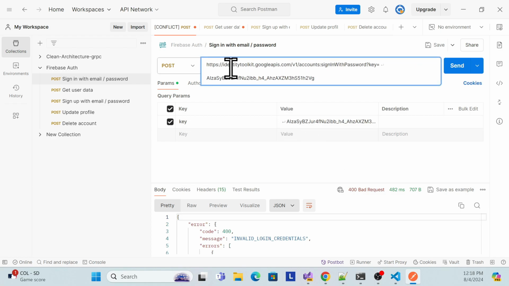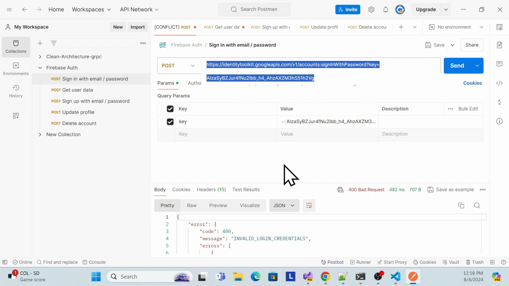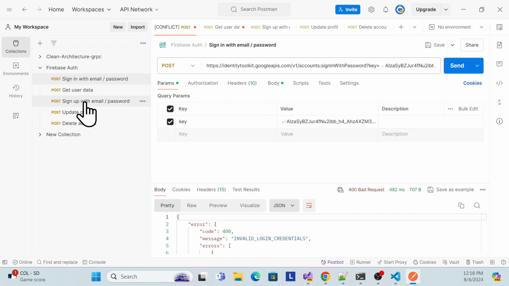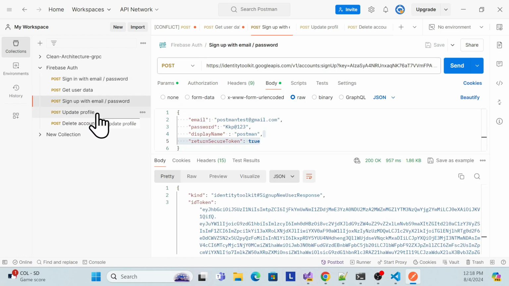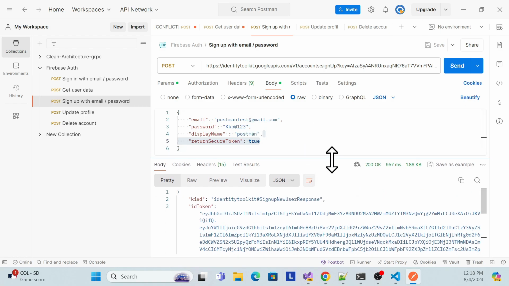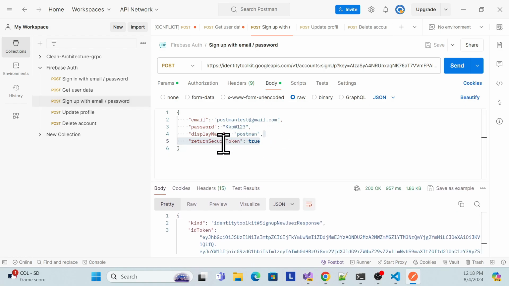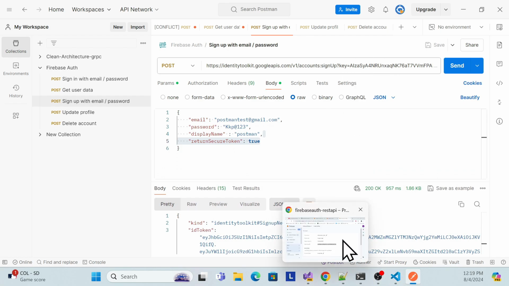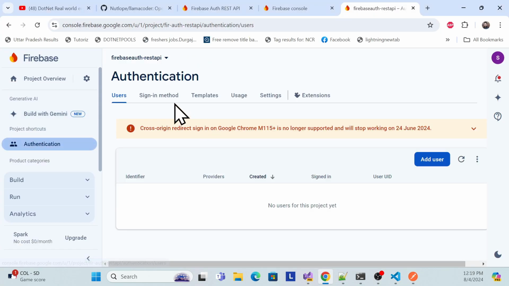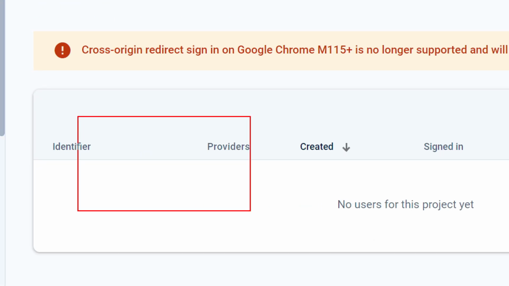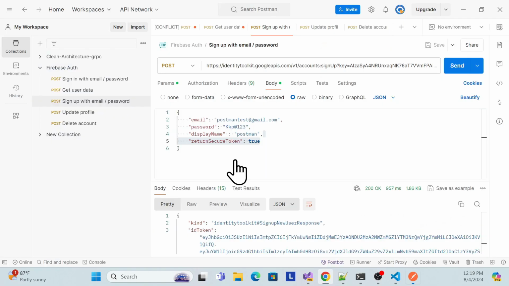I'll show you where I get it. For example, I want to sign up, which means I want to create a new user. So let me create a new user first. See, this is sign up. I want to create a new user from this. As of now, if you go back to your console and go to the authentication section, you see there is no user yet, right? So we have to create this user.